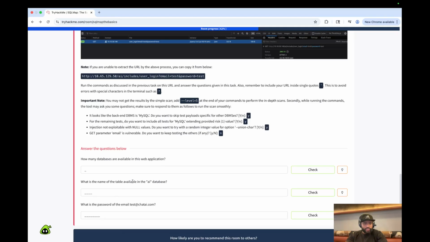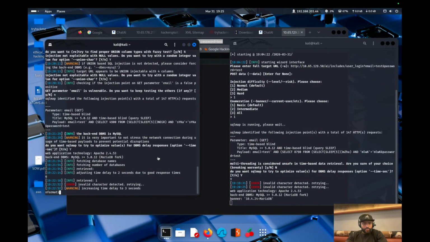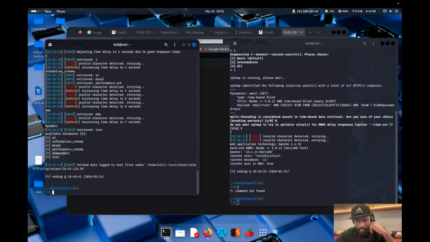What is the name of the table available in the AI database? So that means we have a database named AI. That's a little trick that we could use. So I'm going to go ahead and pause it for real, because I don't want this to run forever.